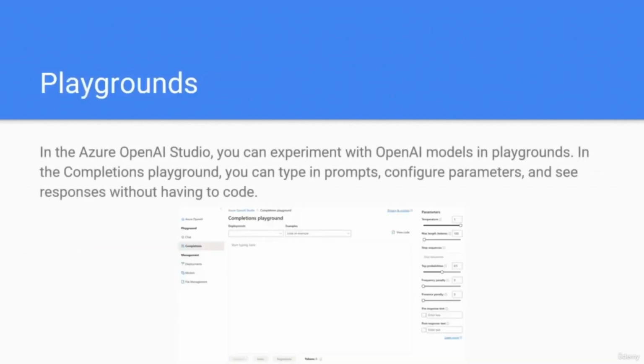Now we have the playgrounds. In Azure OpenAI Studio, you can experiment with OpenAI models in the playgrounds. In the completions playground, you can type in prompts, configure parameters, and see responses without having to code. Here you can see an example of it.